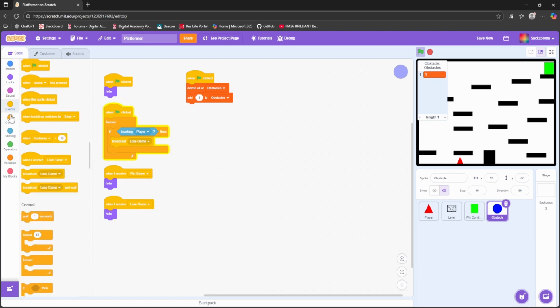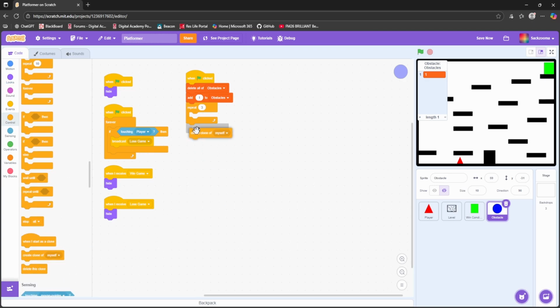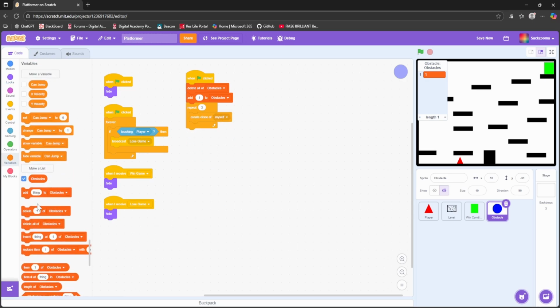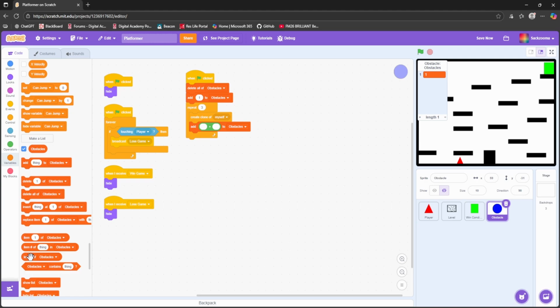The next thing we want to do is go to control. I'm going to stop the game, and I'm going to go repeat, and I'm going to select, let's say 3, so we can have 3 obstacles in our game. I'm going to grab a create clone of myself, and go back here and add, go to operators, grab the plus, and go back to the list. I'm going to find length, put that in there, and click 1. So now, as you can see here, we have 4 obstacles. I know I said we wanted 3, but for this we need more than what we originally wanted.